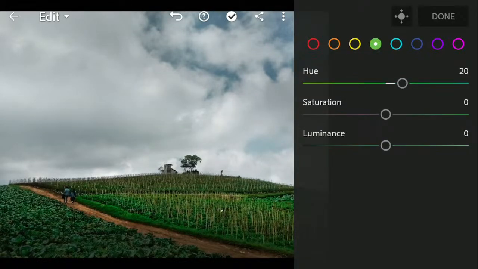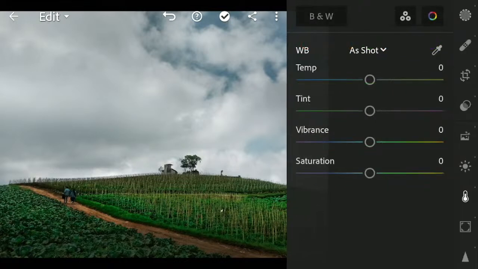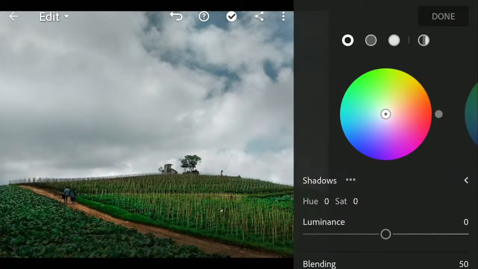So what else can you do? I mean, for the time being, for this we have almost edited all the colors here. Maybe we have 3 to 4 colors here. So I'll tap done. I won't do any grading here.